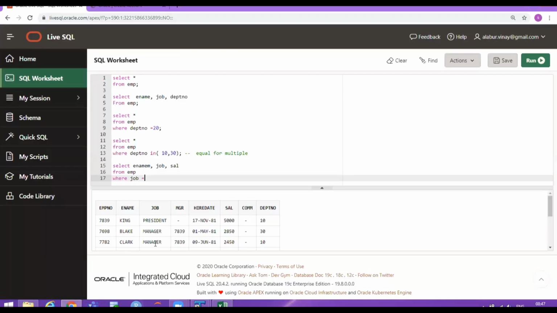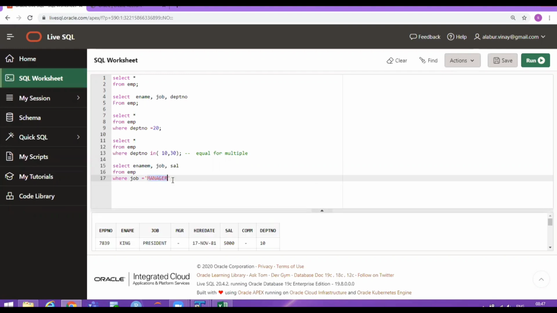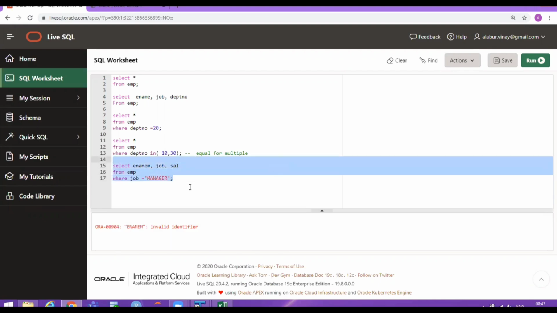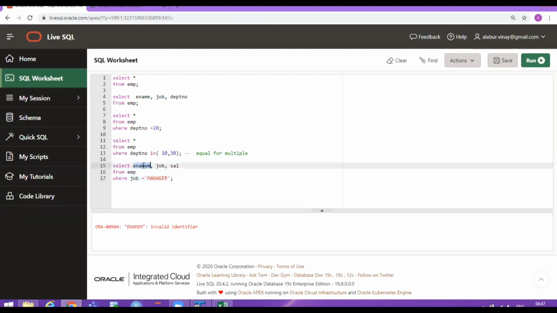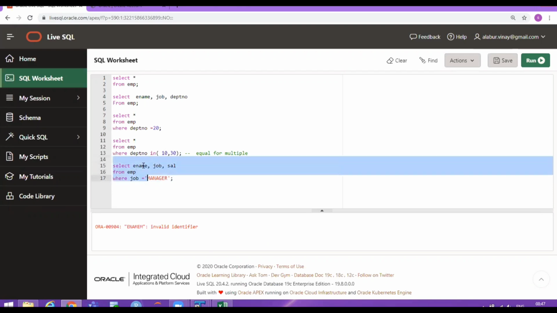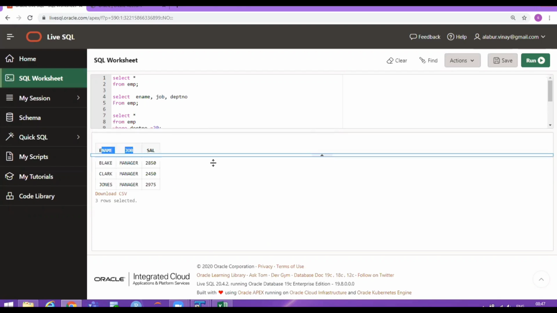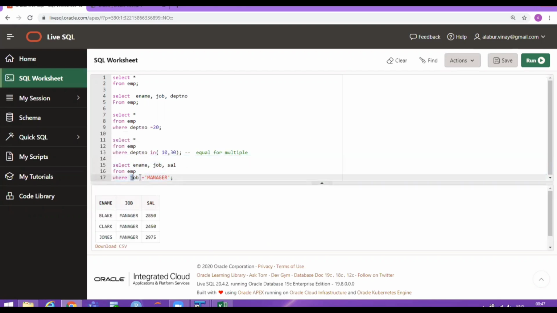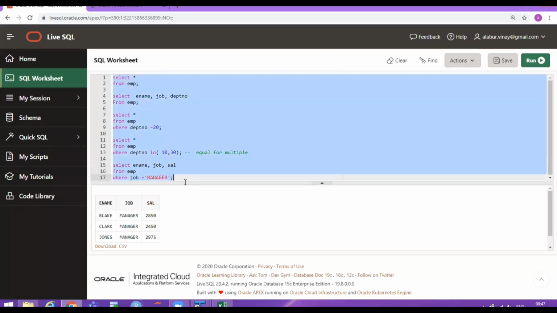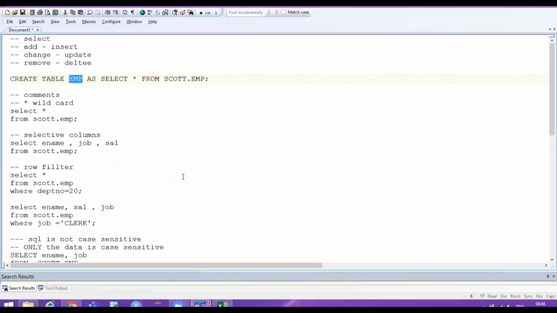Look at here, I'm looking for the job working as a manager. I must be giving that in single quotes. The data that is in the form of a string or text should be in the form of single quotes. E-name is not there. Yeah, E-name. Okay. Now you get the data, 3 columns, because I have listed only 3 columns. And I applied another filter called job is equal to manager. I am getting only those records who meet that condition.